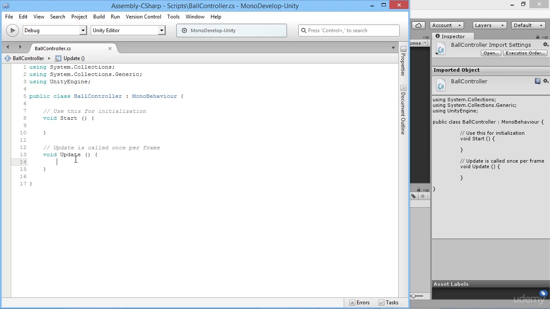So we're specifically wanting to control our ball. So what we want to do is make it start moving as soon as the game starts playing. So we'll obviously need to start doing something within our start function here. But to be able to start moving it, we need to know how fast it should move, and we also need to know what's making it move.